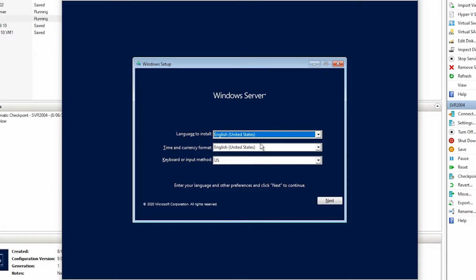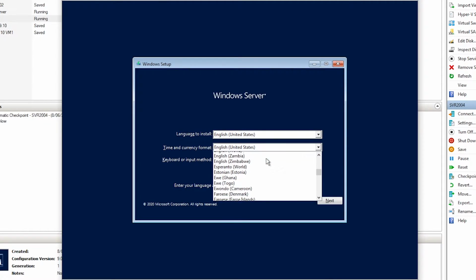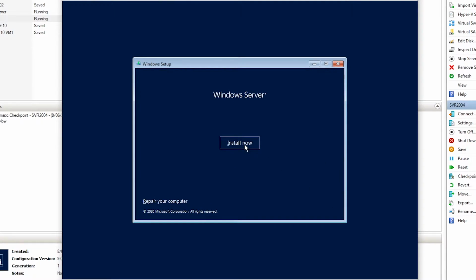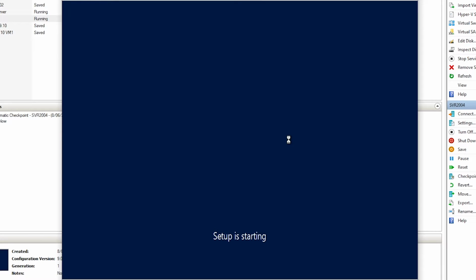So now you can set your language and your time and currency format. We're going to set ours to English Australia because I am in Australia. And we'll install.